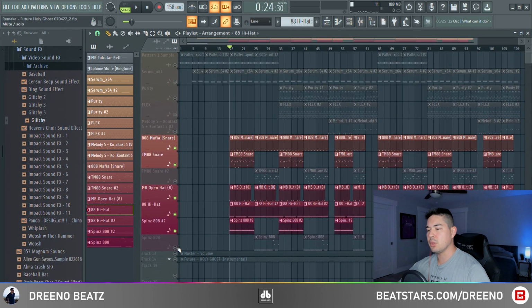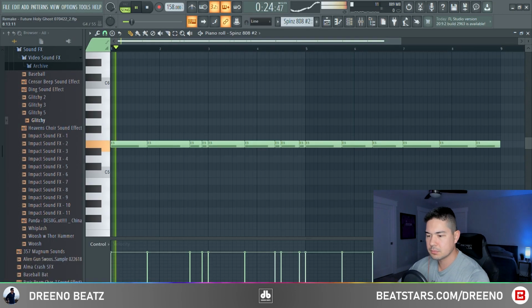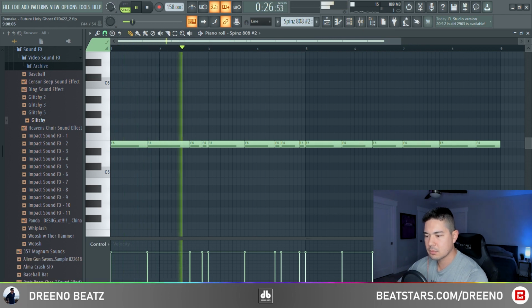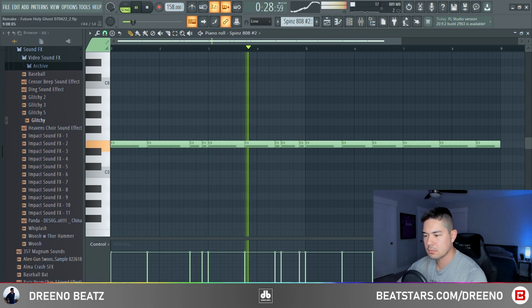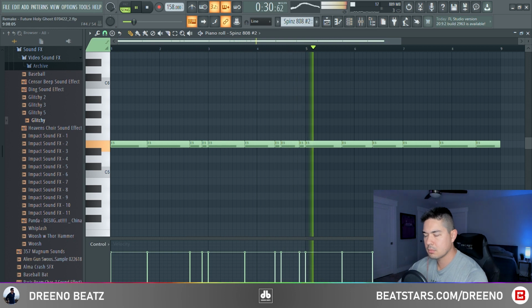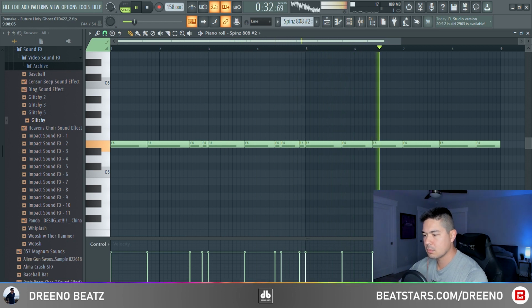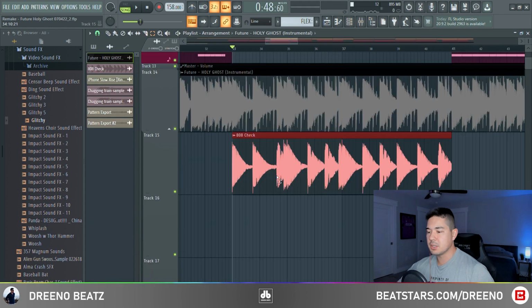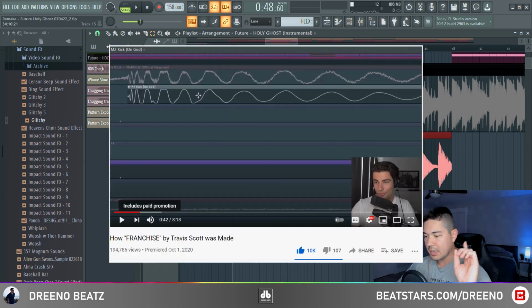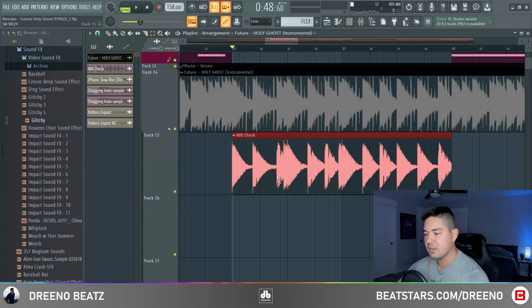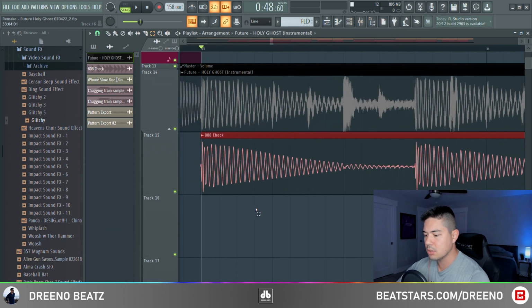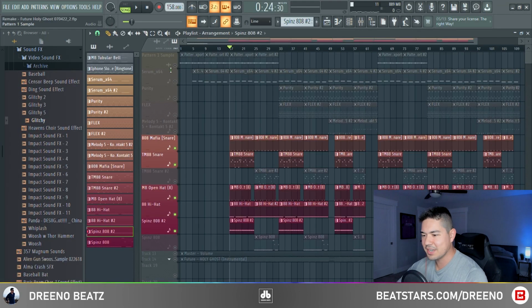Okay, and for your 808, we are using the classic Spins 808. And just to double check that this is the correct 808 used as well as hitting the right notes, we are going to use the Aidan Kinway method to make sure that the waveforms line up with the original song. These line up perfectly. Nice, right? And with everything.